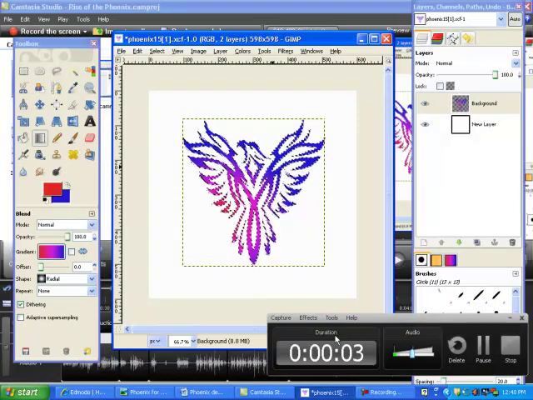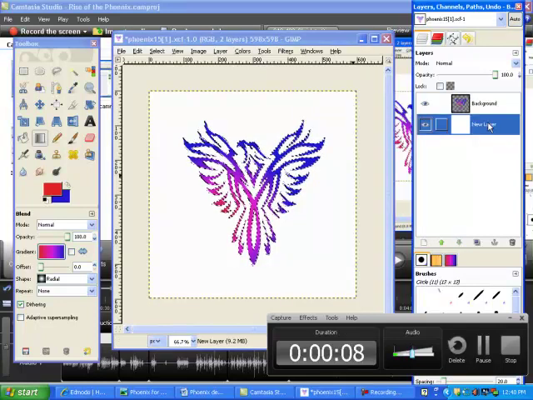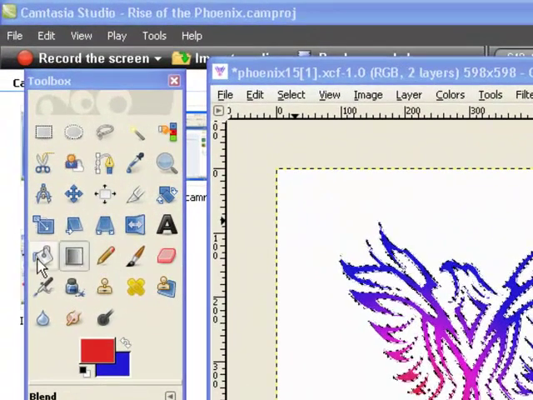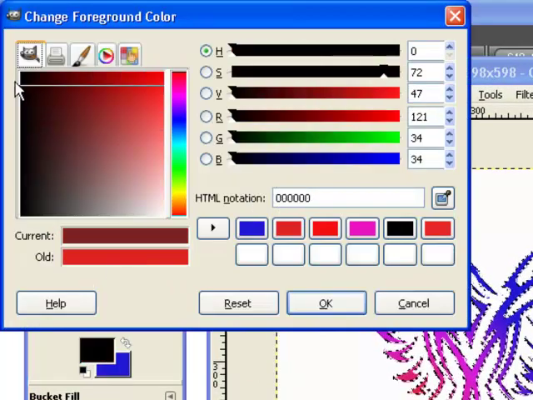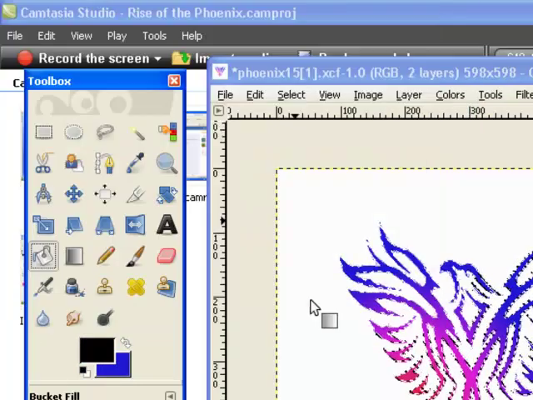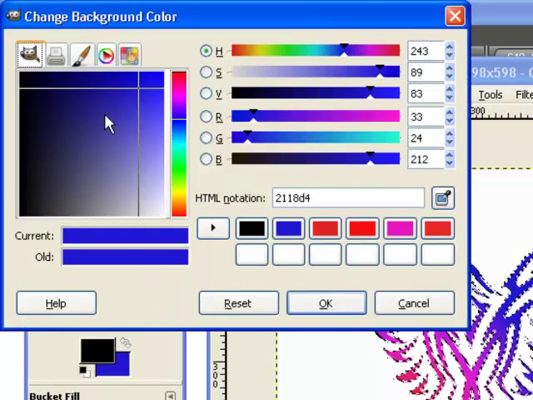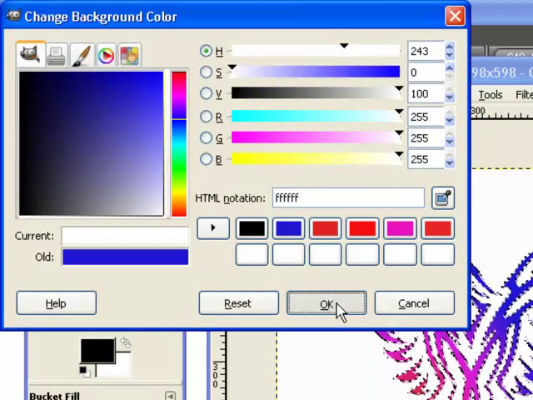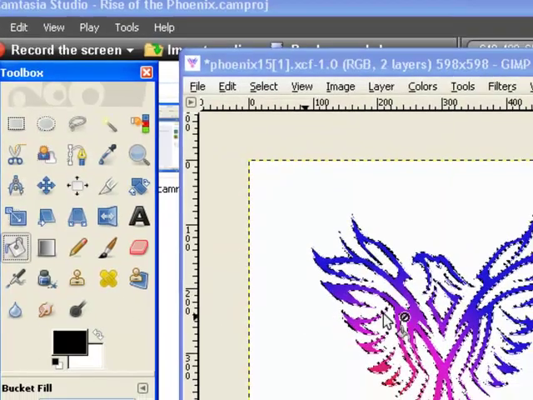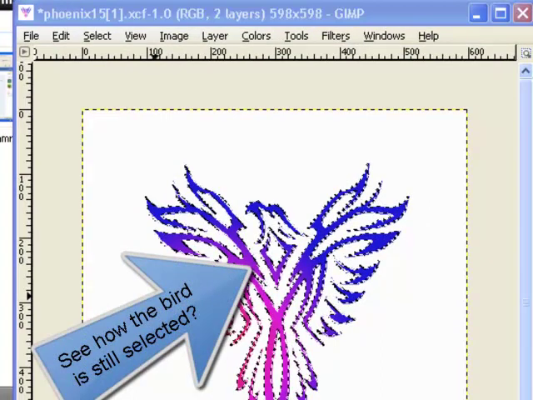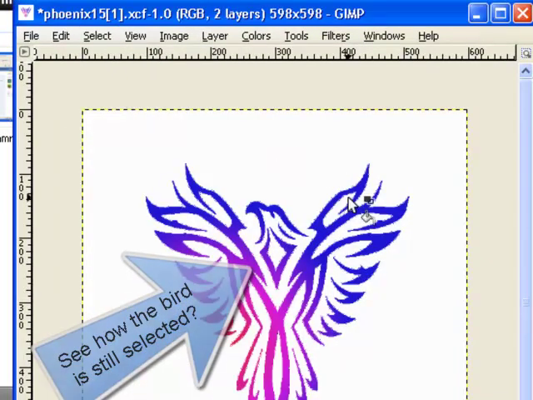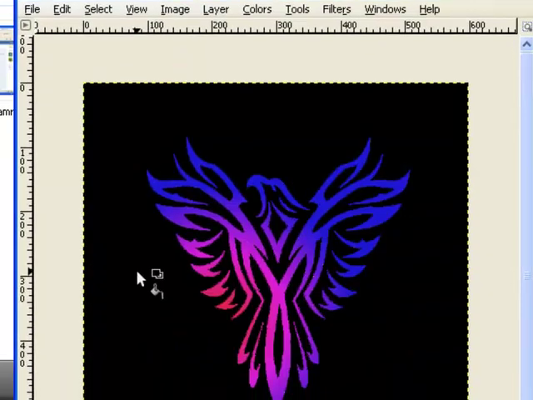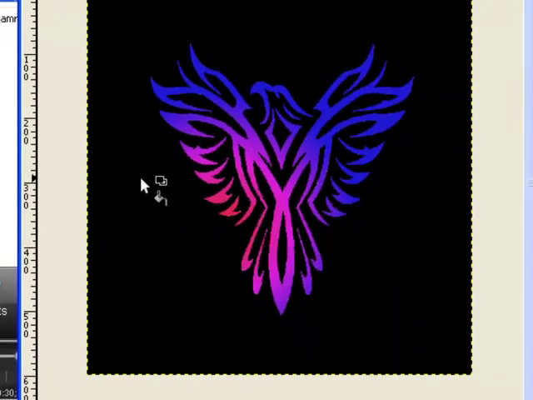Once you have your gradient the way you like it, let's go ahead and change this background from white to black. So click on the bottom layer, grab the paint can, and we're going to make sure that this color right here is set to black. And while I'm at it, I should probably set the bottom one back to white. And I'm going to take the paint can, oops, first thing, I need to select and select none. So the Phoenix itself is no longer selected. And now I can take the paint can and change the background to black.